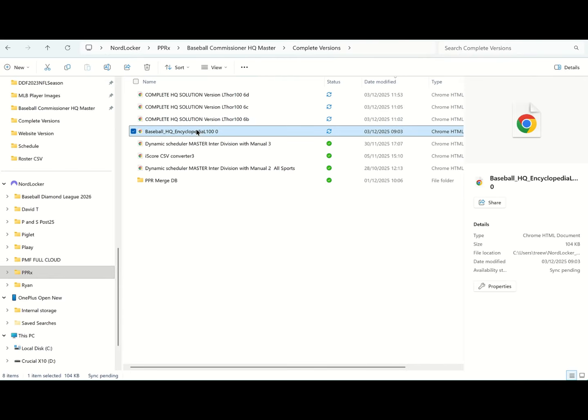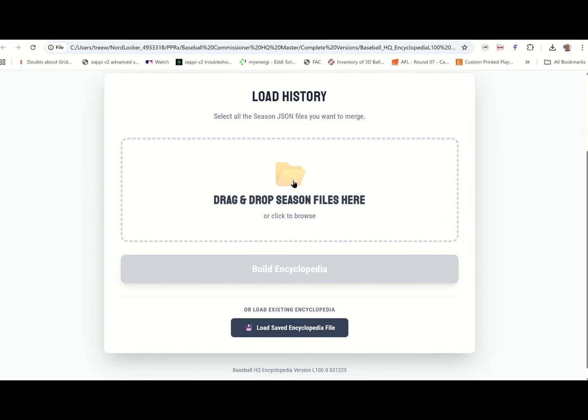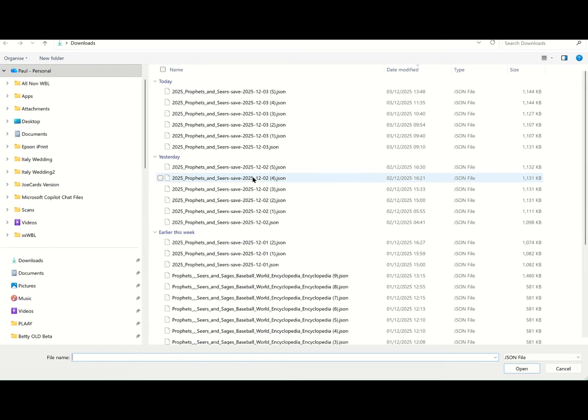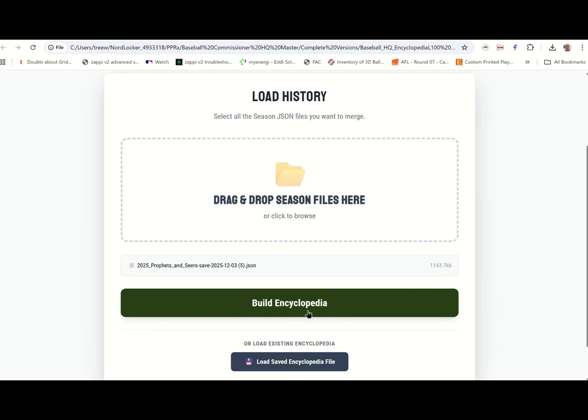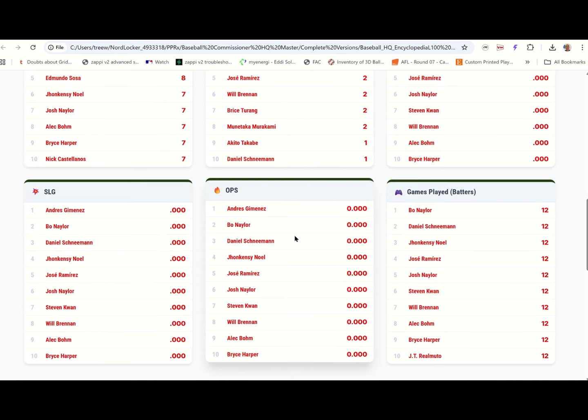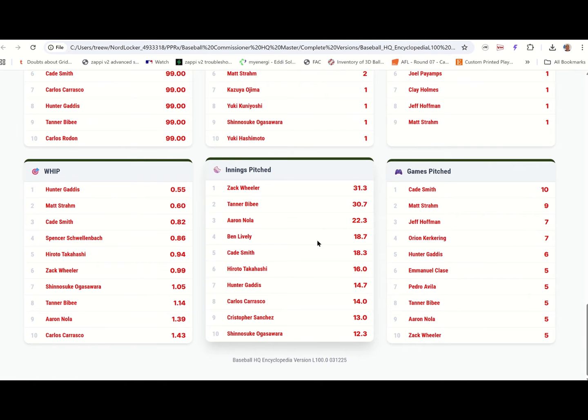Let's just check that. It should have 6 categories. There we go. That's better. Forgotten to transfer that across.